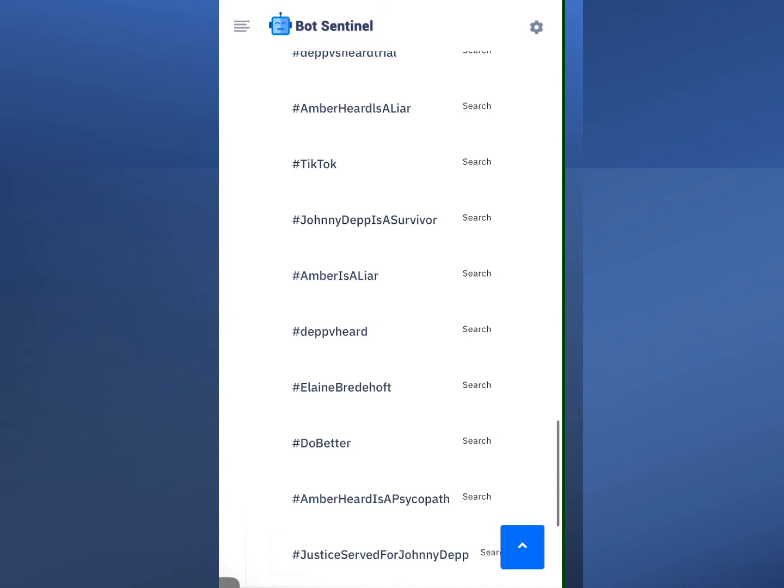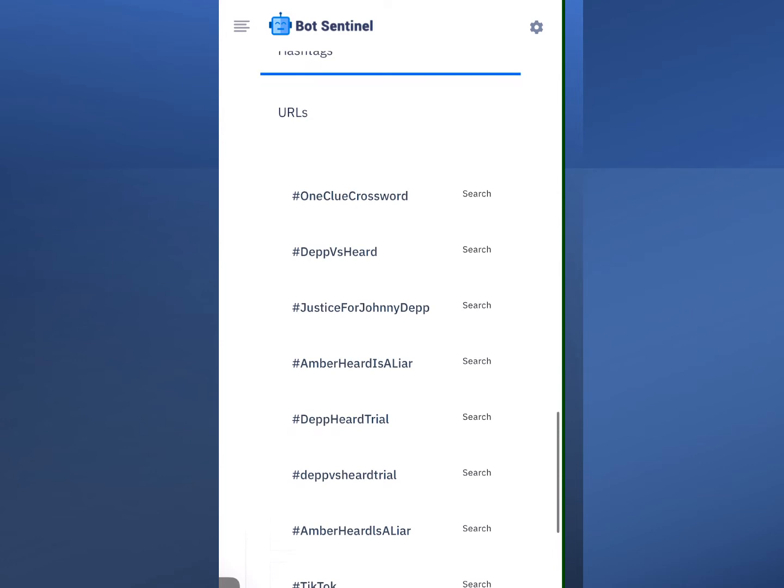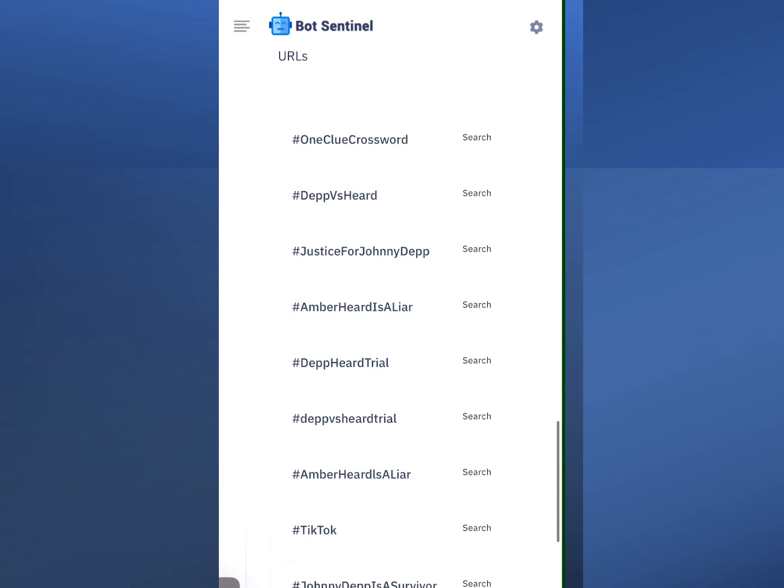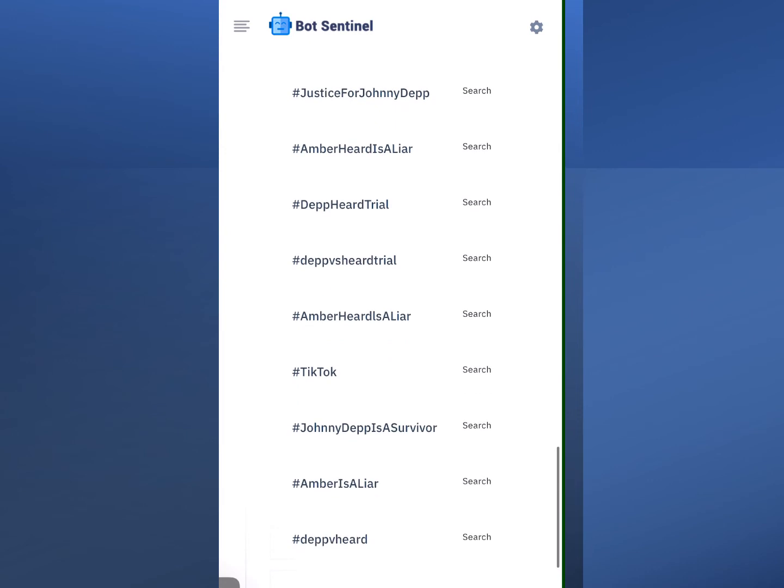Moves on to Depp Heard trial, Depp versus Heard trial. Again, Amber is a liar. TikTok. Johnny Depp is a survivor. Amber is a liar. Depp v. Heard. Elaine Bredehoff. Hashtag do better. Hashtag Amber Heard is a psychopath. That one, I can see that one being a problematic one.